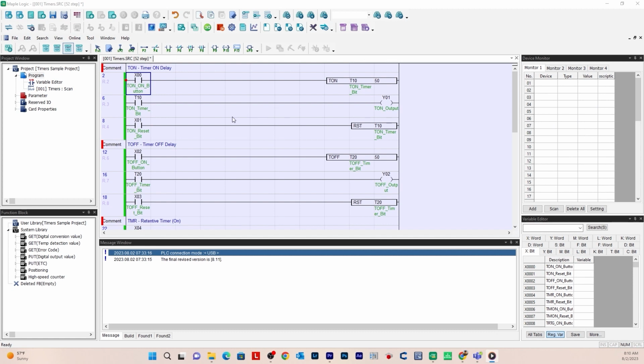In this video, I'll be going over how to program the different timer instructions in MapleLogic and simulating each timer online connected to a PLC ES1616P Maple Modular PLC. Please keep in mind that you can also use any of the three Maple Micro PLCs.